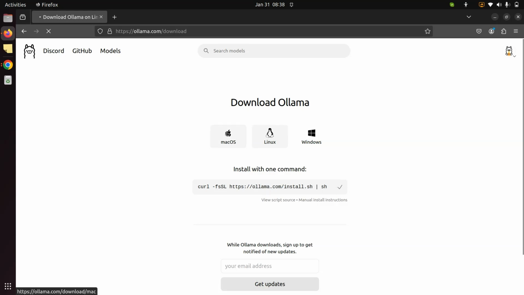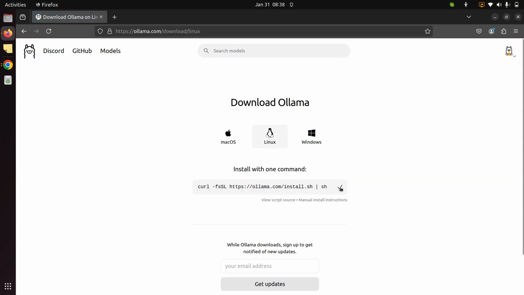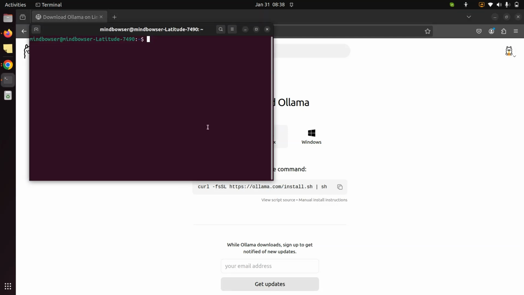If you are on Mac or Windows, you can download the installer or setup files from here and then you can install it. But I'm on a Linux system, so I need to run this command. So we'll go to the terminal and run this command. I have already installed the Ollama models on my system, so I will not run it again.